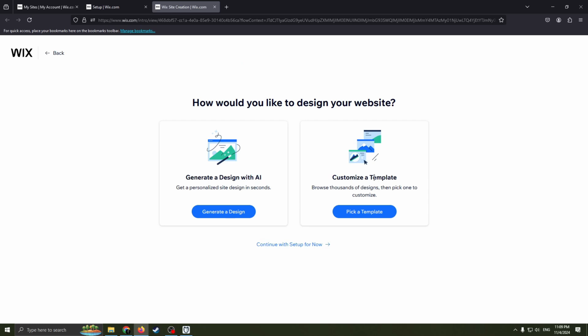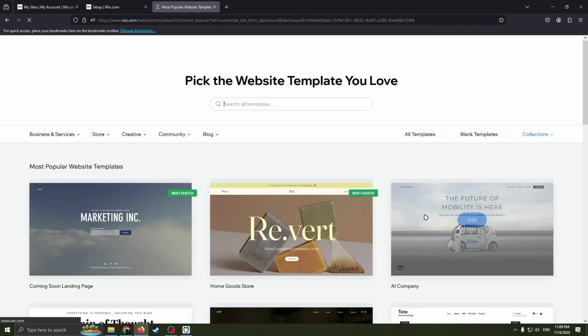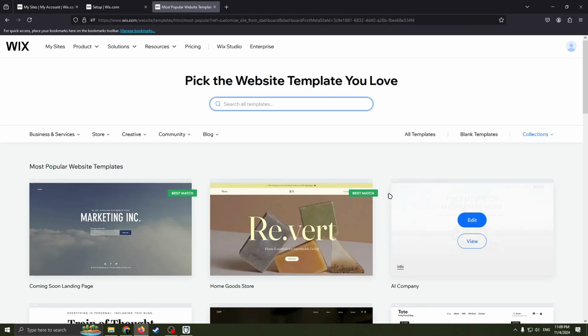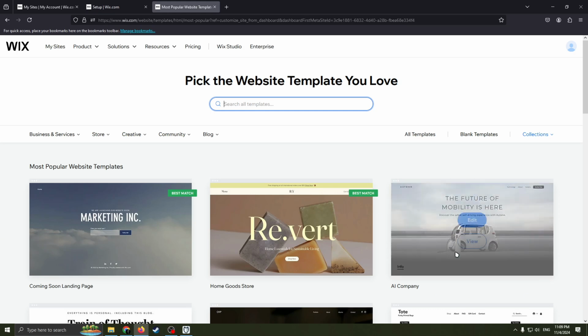And now we need to decide exactly how we want to design our website. Pick a template or generate a design with the help of AI. I'll choose this one, customize a template, because I really like to browse thousands of designs and pick one to customize. And you just need to choose the template that you think is the best for you, for your purposes.